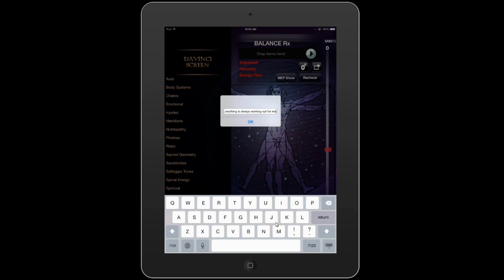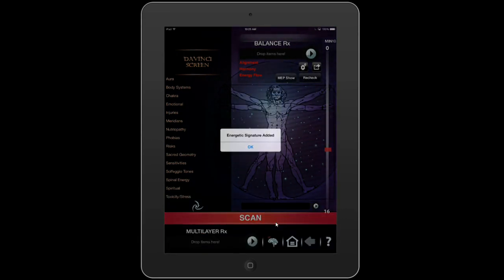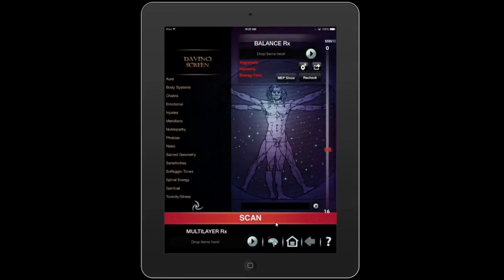What happens is the device will now, once again, using the science of hololinguistics, actually take that vibration, create a vibrational frequency based on this particular sentence, and it will be playing in the background the entire time that you are working with this client. So this is really a great place to put in some good affirming statements. Just tap OK, and OK again, telling you that the energetic signature is added. Very good. Let's go ahead and scan right now, and then we'll talk about the things on the other areas of this screen.